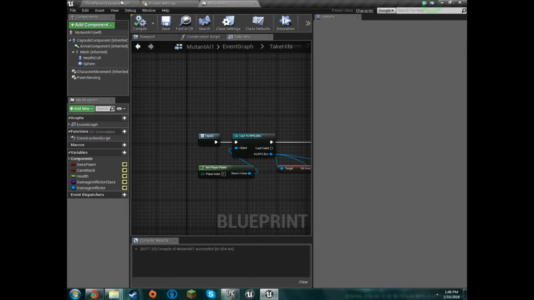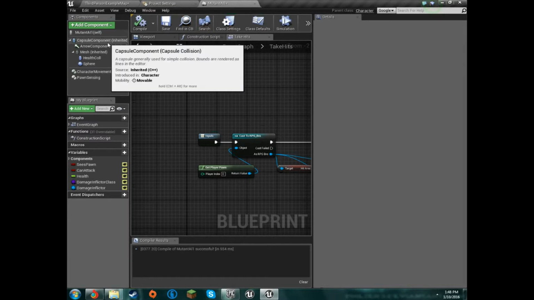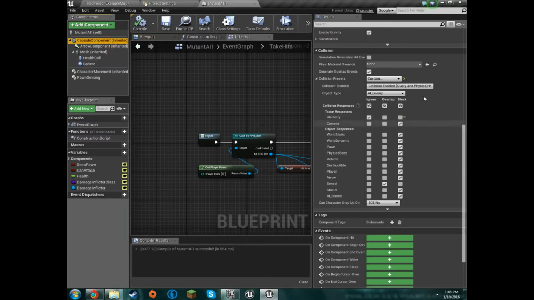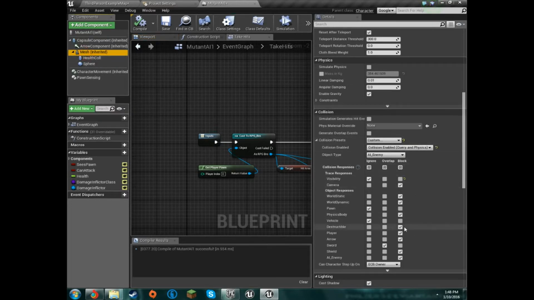Anyways, let's go over to our actual mutant AI and open up the capsule component. In that, you'll want to change to AI enemy. Block all except for visibility. Ignore visibility, overlap swords, and that's it. Collision enabled, query and physics. On our mesh, you'll want the exact same thing, except ignore pawns and vehicles. Vehicles don't really matter, but ignore pawns.